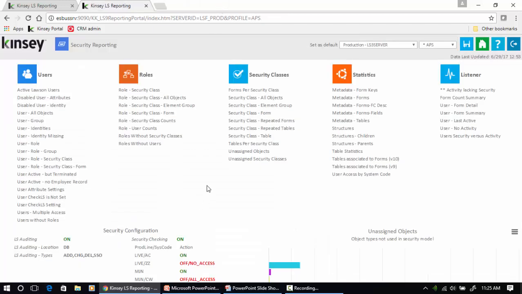But that gives you a pretty good idea, without me going through every query, of how this works. And you can see there are about 40 different reports here that we provide in the first 4 columns.